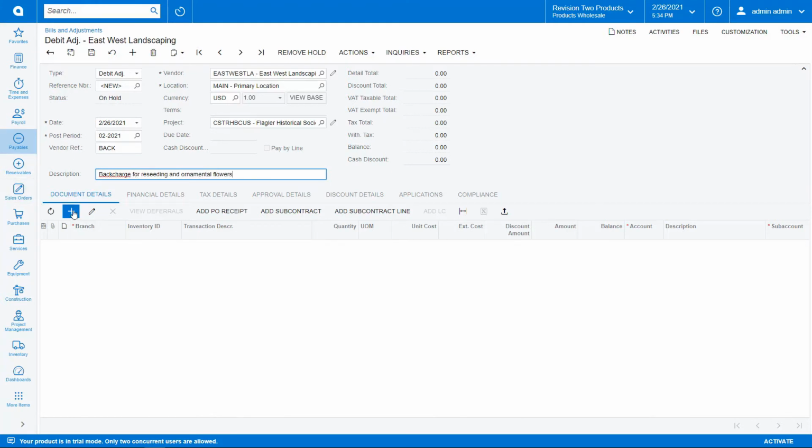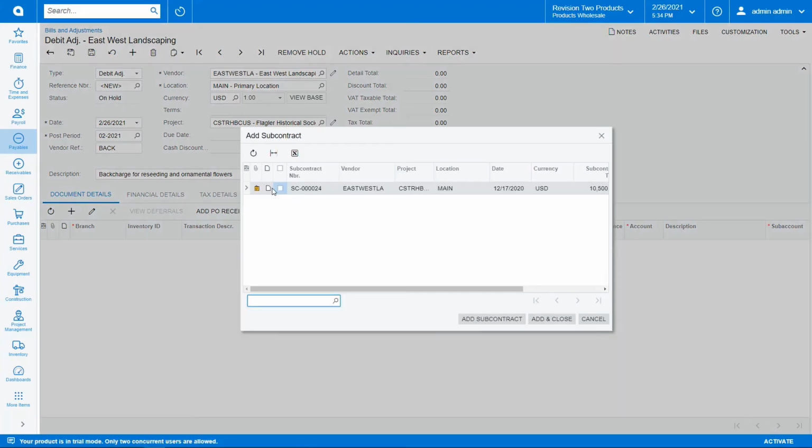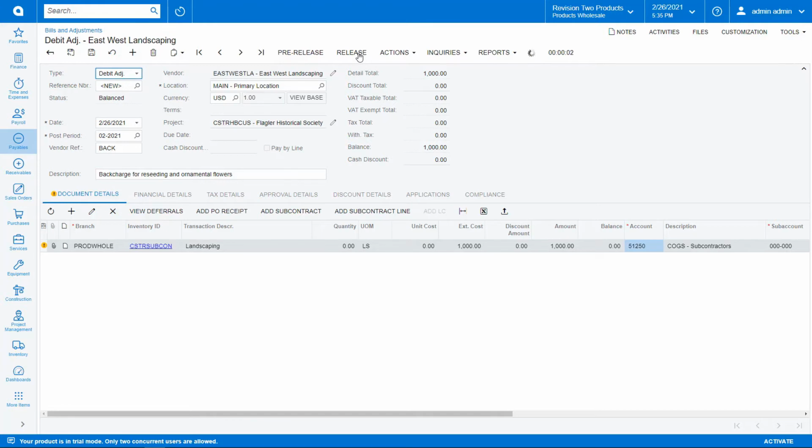Okay, so what I can do now with 21R1 is take that subcontract. So I have my East-West Landscape. I need to add the subcontract that this is going to apply against. It brings up, hey, this is your existing one. Now I want to apply that particular debit adjustment, in this case a $1,000 adjustment, against that individual subcontract. Go ahead, remove that, release it. And if I go back and look at the particular subcontract, it's going to go from the $10,000 agreement back down to $9,000 because we now back charged and debit adjusted that particular contract.